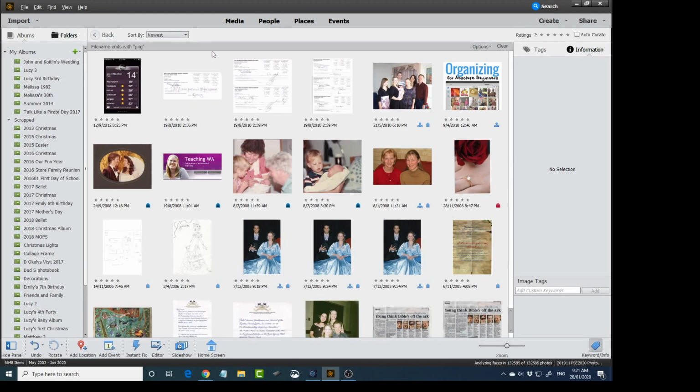HQ.com, and today I'm here to show you how you can easily find and delete all those old screenshots that you have in your photo library.